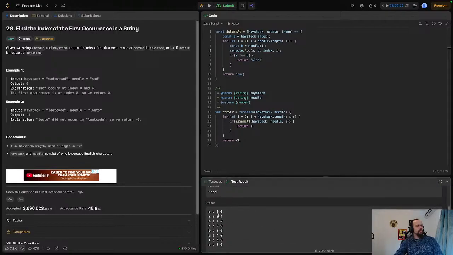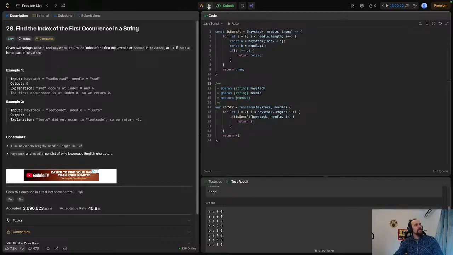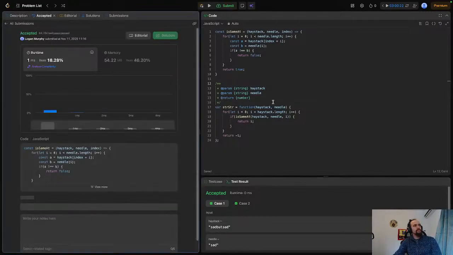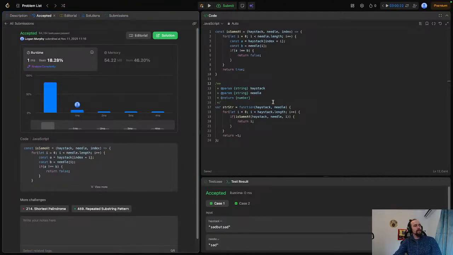Okay, so we can't cache it. Yep. So as we go through the needle, we have to go through the haystack too. We can't stay in the same place in the haystack. I'll submit that. Okay, well, we're at 1 millisecond. It's theoretically possible to be at 0 milliseconds, I suppose.